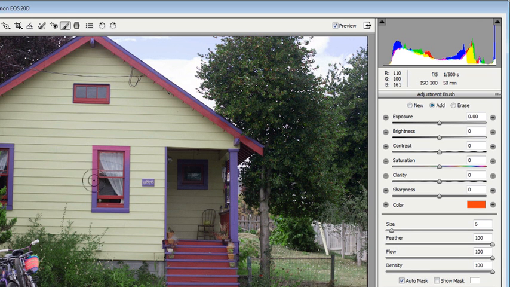Notice that color change is not spilling over into the siding of this house at all. It is nicely being limited to exactly where we want it. We're not getting any spillover at all on that yellow siding. Perfect. Notice we have a second pin.